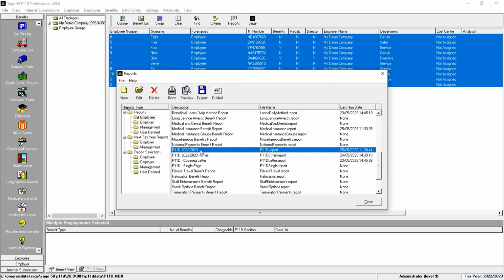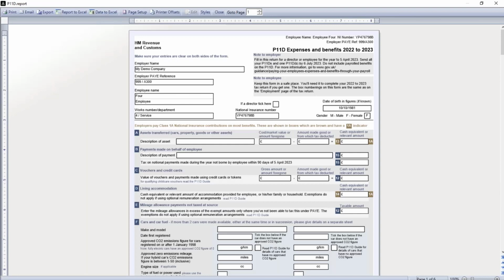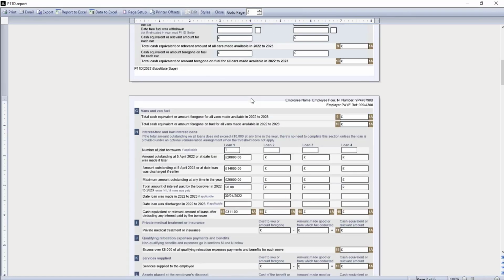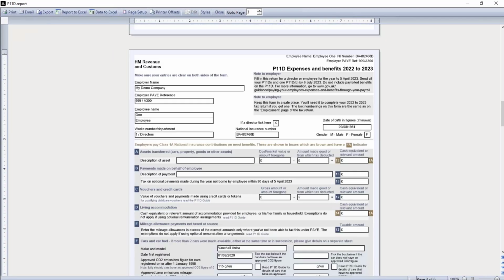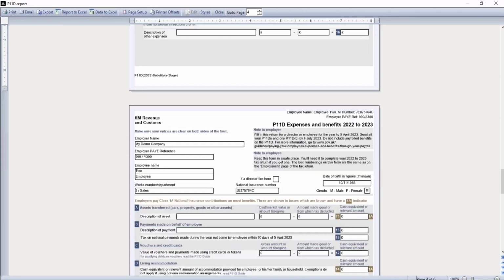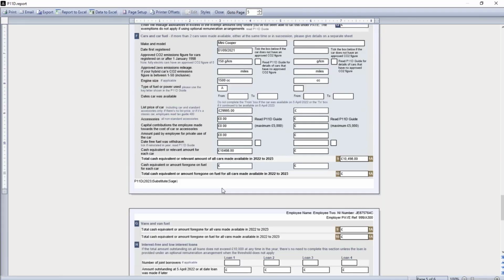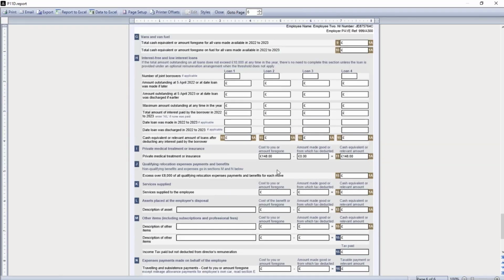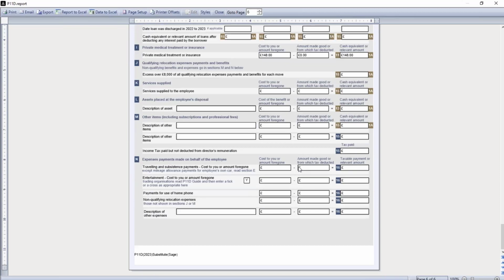So if I select the printed version, I'm going to do a preview, and that will then show me the P11D forms for each of my employees, and it will be ordered alphabetically by surname. So this is my P11D for employee 4, who had the beneficial loan. We can keep scrolling through, see some company car information, and the medical benefit for this employee as well.